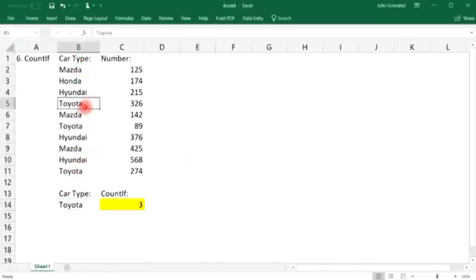And so we have 1, 2, 3. Now let's choose Mazda. Actually, let's choose something different. Let's choose Honda. Honda should be listed once. Now I'm going to add another Mazda to the list. So we have 1, 2, 3, 4. Actually, let's replace Toyota with Mazda, because the selection stops here. So I have a total of 4 Mazda car types in this list. So if I change it to Mazda, it will count 4.